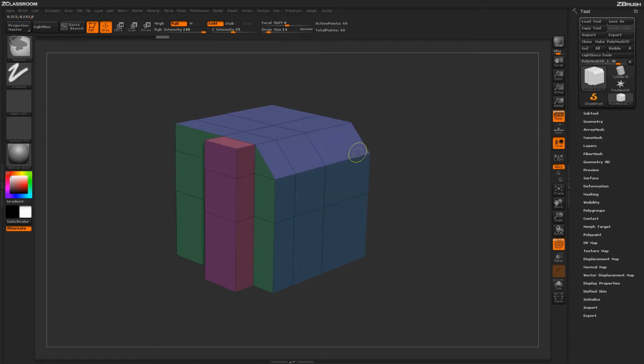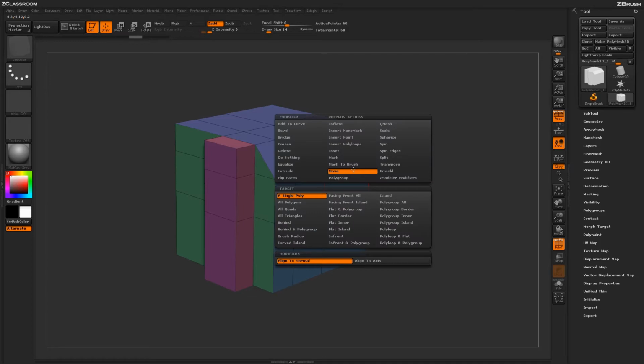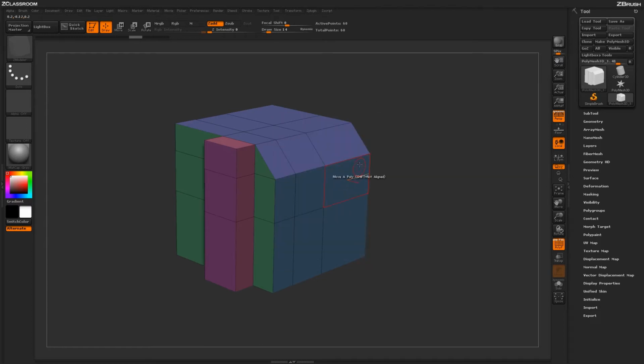If I undo this quick and now hit spacebar again to open up the Polygon ZModeler menu, change this modifier to Align to Axis. With it set to Align to Axis, the actual movement is going to be performed based on the world axis of the model. So if I come to this slope here, instead of the movement being applied with the direction of the surface normal, it's actually going to be applied in the world axis. So you can see how it changes from when I was moving it with the Align to Normal.